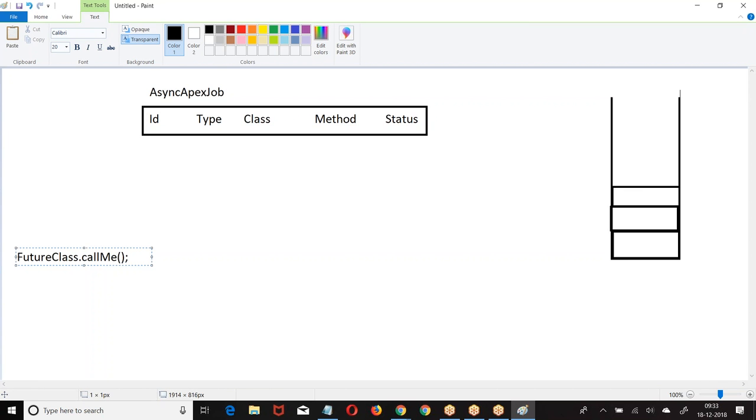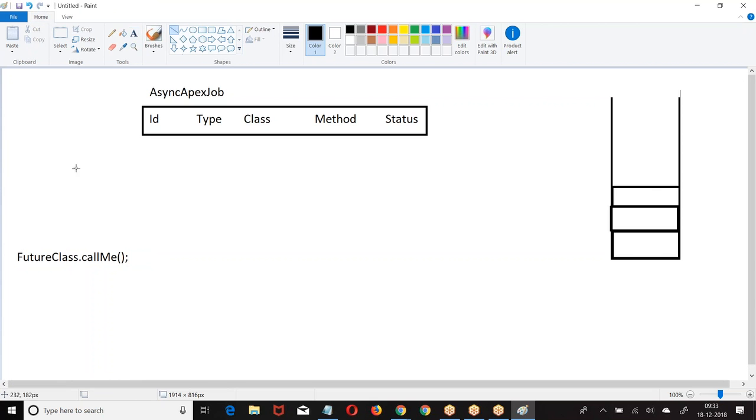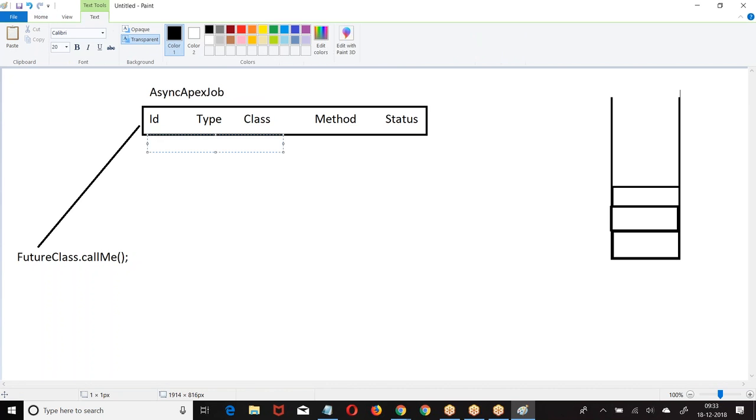Some future method I call. The moment I call a future method, what it does first is go to async apex job and register the job there. Whenever you are running any asynchronous job, first it will go and register a job here. The moment the record is created, it will get some ID. What type of job is this? What is the class? What is the method? Status: completed, failed, pending, queue, status.